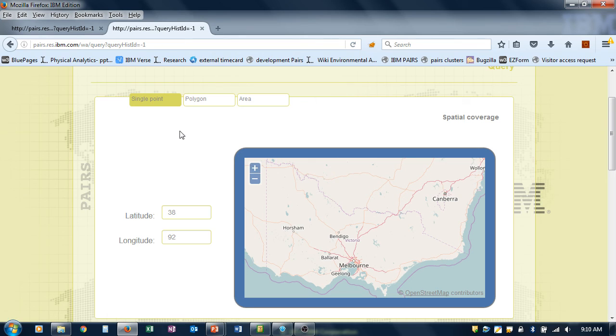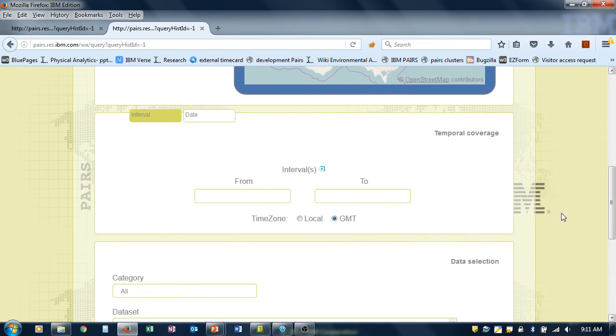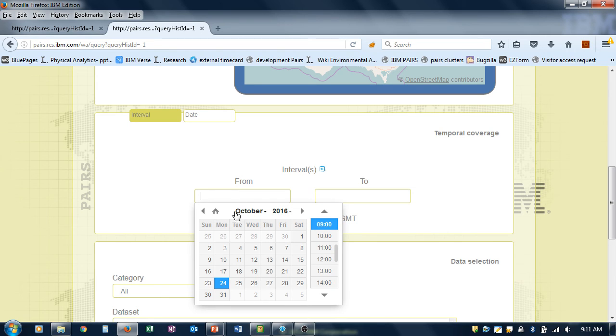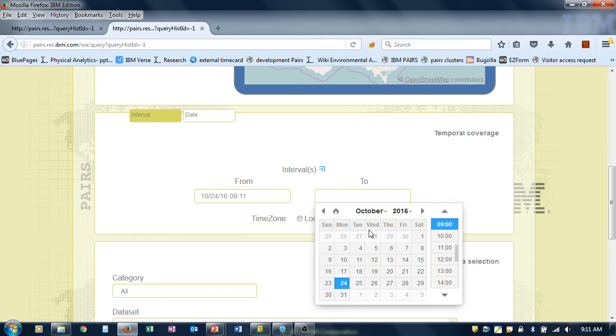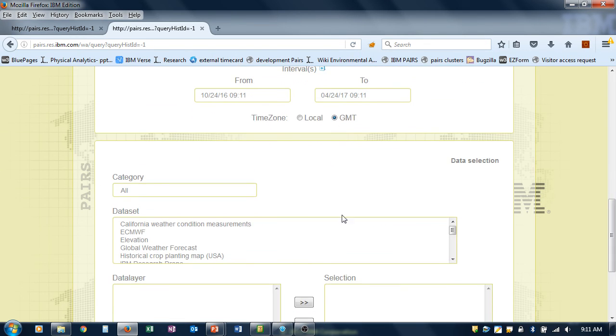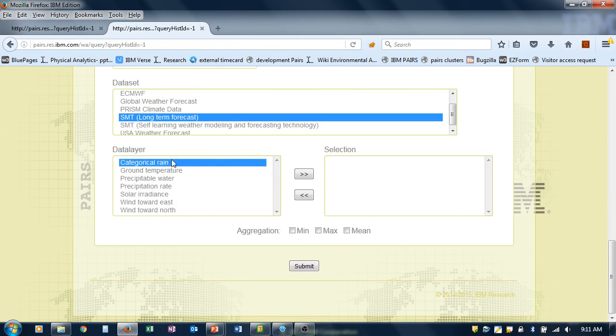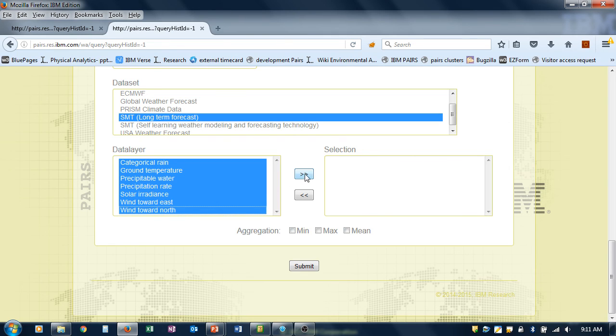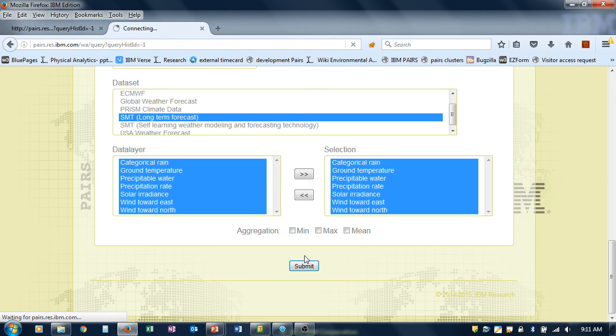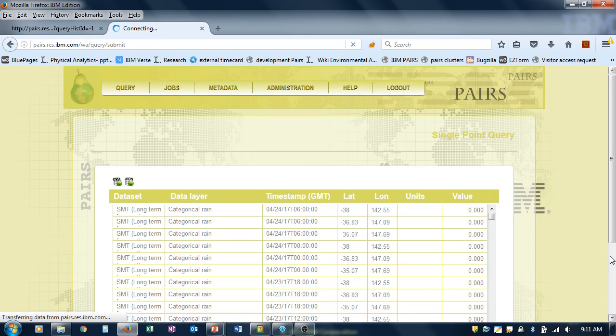I'll get into a little bit more detail. Let's take a look at just a single point for now. Just click anywhere, and it will show the latitude and longitude. For this one, I want to demonstrate how fast you can get a lot of point data, like 6 months ahead, for example, for the weather, climate forecast, the long-term forecast. You can choose all the parameters in there and say submit. This should come back right away, because the point query is very, very fast.